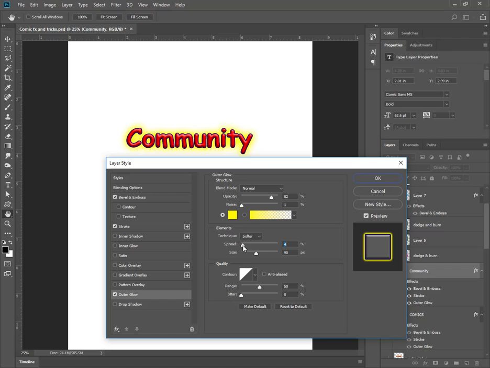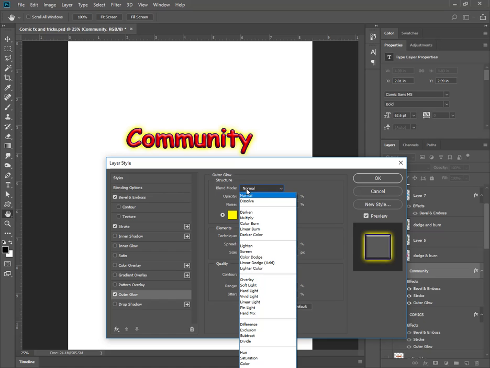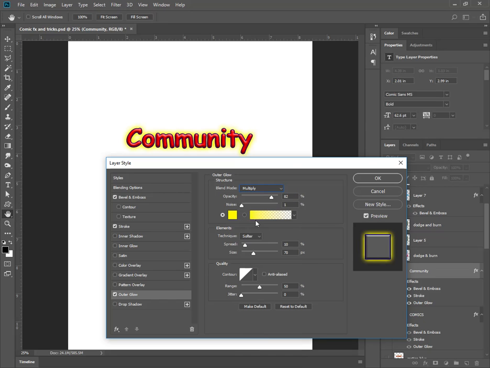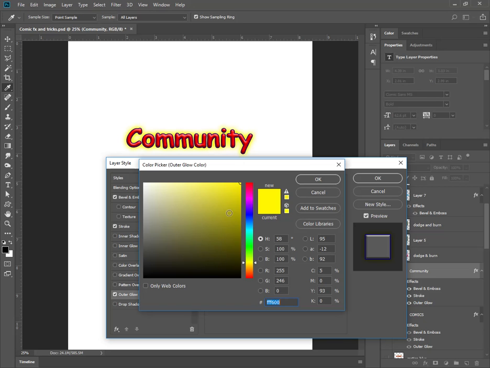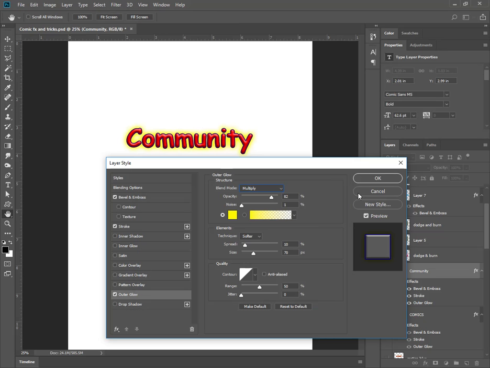Change my spread a little bit to soften it. And I use this a lot. I set my blending mode to normal. Usually it's set to multiply, and it multiplies against whatever is below it. And the default is white. But you can change that color to whatever you want it to be. I think yellow looks great on this, and press OK.